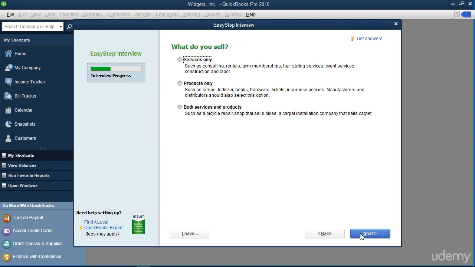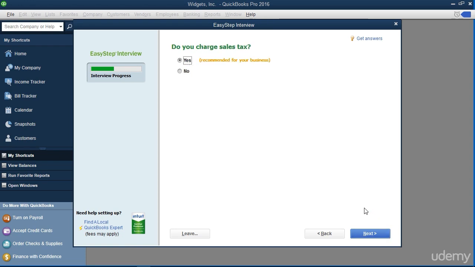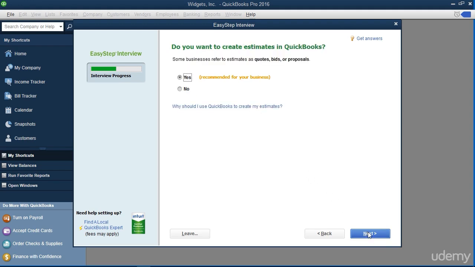Next, for your industry selection, the Easy Step interview shows a series of screens that allows you to customize your company file for your industry type. Answer any questions posed in each screen, and then click the Next button to continue until you have finished customizing your company file.